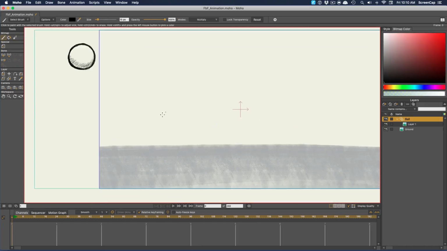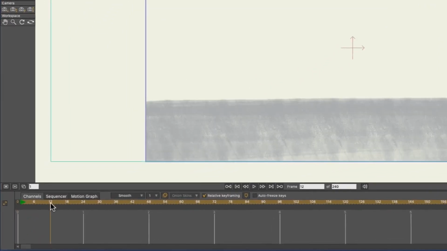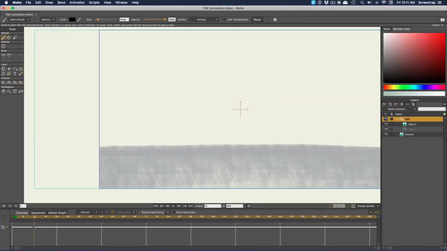Then, to make the next frame, I'll come out later on the timeline where I want the ball to hit the ground and press this button, which makes a new layer and switches to it at this point on the timeline. These other buttons are for if you want to delete a frame or duplicate the current frame, in case you just want to modify the last drawing instead of redrawing it.